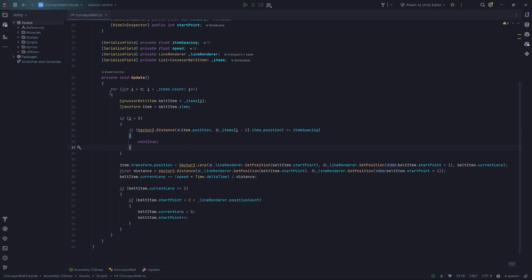You'll notice that we're running the entire for loop in update. If you recall, update runs once every frame. This means that if we have 10 items in the conveyor belt list, and we're running at 60 frames per second, this means 60 times 10, we're running this for loop 600 times every second. That's not very optimal, especially if you plan to have multiple conveyor belts and lots of items on it.